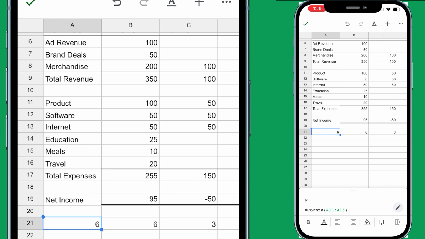I really like doing this on mobile because it shows you that you can do almost anything on your phone that you can do on desktop.